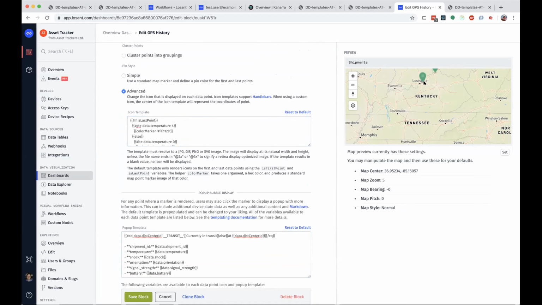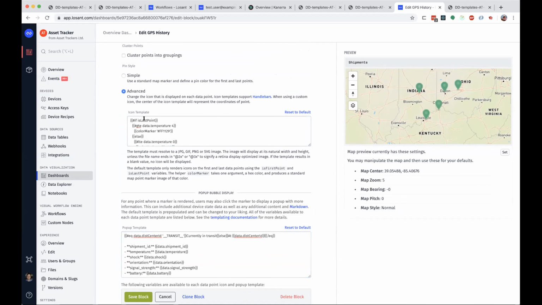And then also, they're all green right now, but we can also change the color of our pins based on the values of these attribute values. Right now they're all green, but we could turn them red, for example, if the temperature falls outside of a range, shock falls outside of a range, etc.